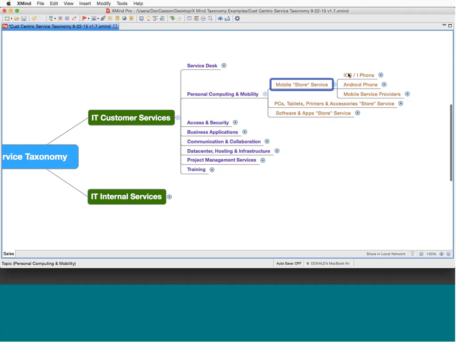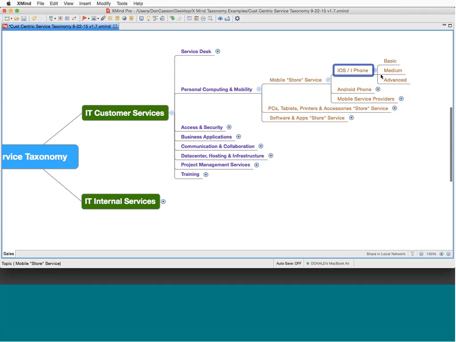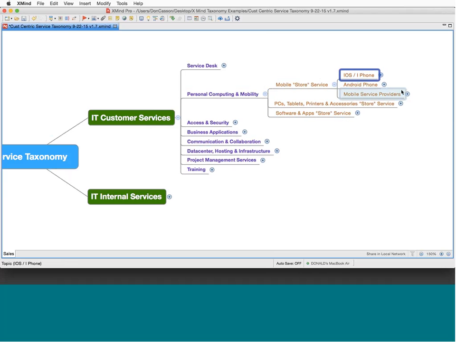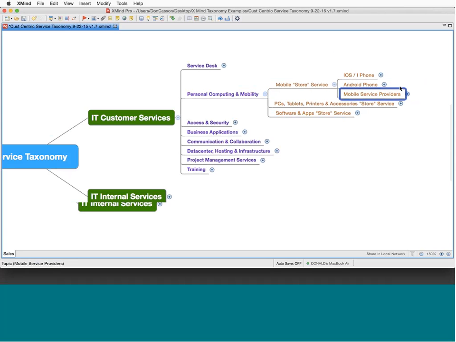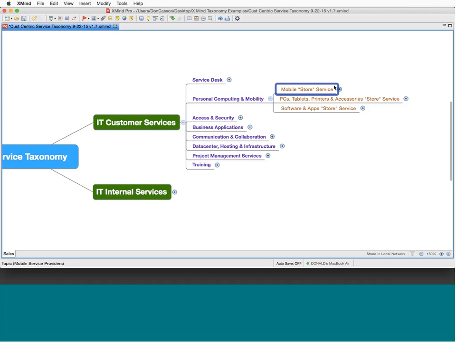So if we look at this, we're going to open this up, and we've got a couple of categories of services here in the mobile store service. We've got iOS, or iPhone services, Android phone, and mobile, and we crack that open a little further, and we might have some bundles, some service offerings, basic, medium, and advanced, and the same thing is true for the Android. But what if you've already got your phone? Then there might be some offerings around the different providers, so you could switch or what you want to do from a provider standpoint, okay?